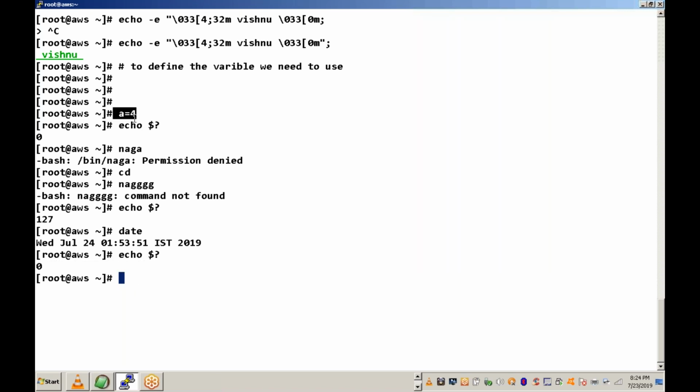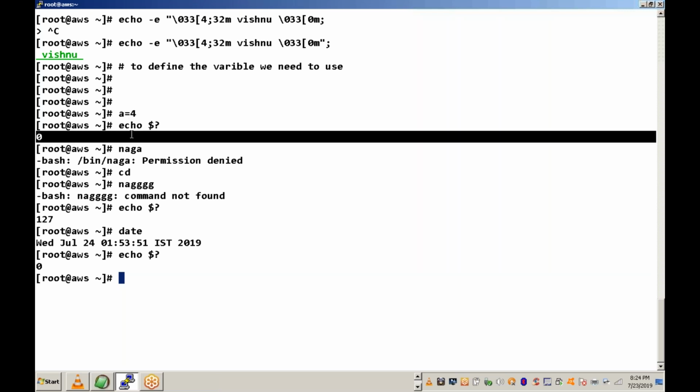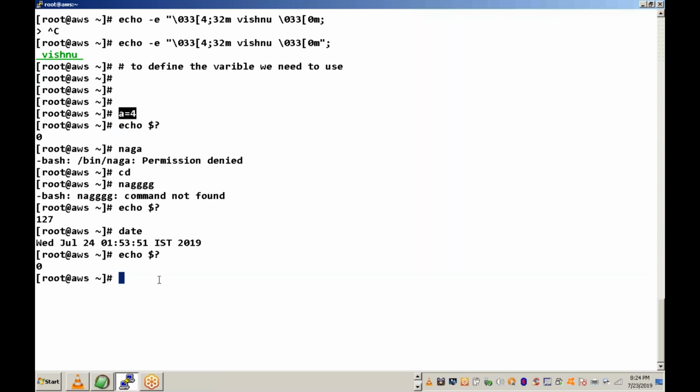Now I am assigning a equals to 4. Is it working or not? I got the reply 0. So we successfully stored the variable a equals to 4.